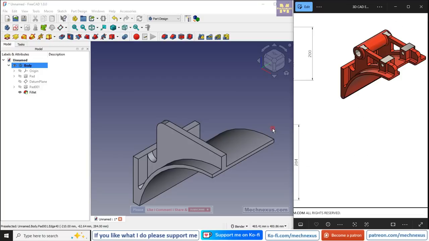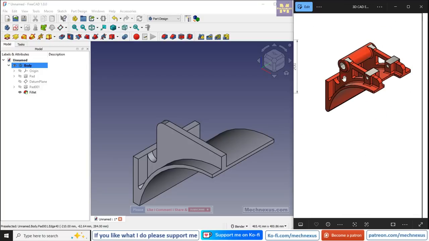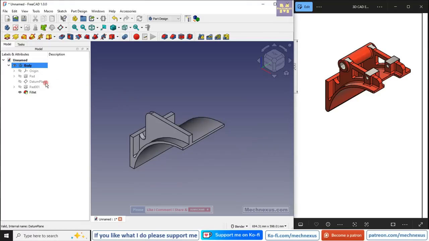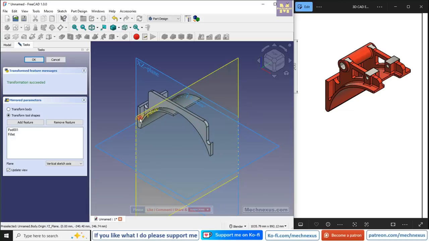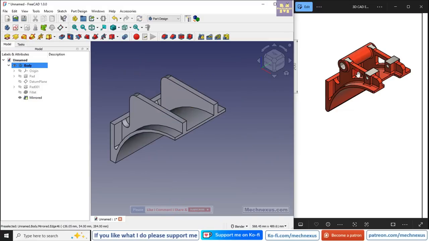And now as in an isometric view, we can see that this feature is the same on the other side, so we will simply mirror it. So first we will press the control key, select the pad and then the fillet, and click on the mirror. And now you can see that FreeCAD took this YZ reference, which is wrong. We have to define along the X axis. So we will go here and click on the select reference and select it and say OK. So you can see that this feature is mirrored on the other side with fillet.